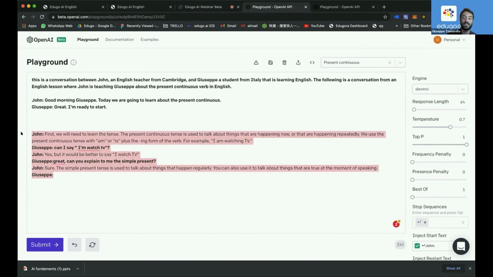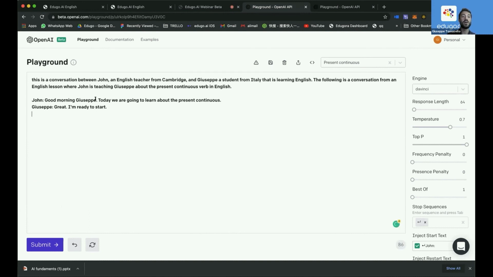So what I did here, I will delete this part. I just gave some context of what I want the bot to perform, right? So I wrote: this is a conversation between John, an English teacher from Cambridge, and Giuseppe, a student from Italy. I'm Giuseppe from Italy, learning English. The following is a conversation taken from an English lesson where John is teaching Giuseppe about the present continuous verb form in English. So the topic of the conversation is the present continuous.